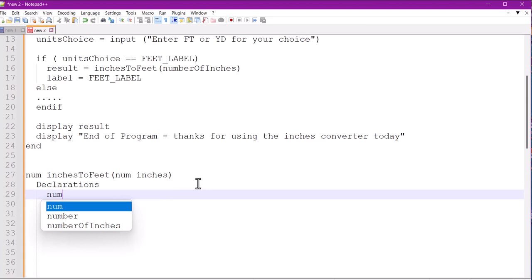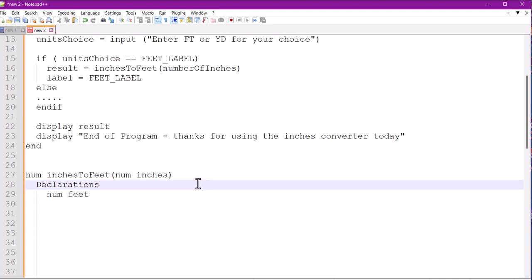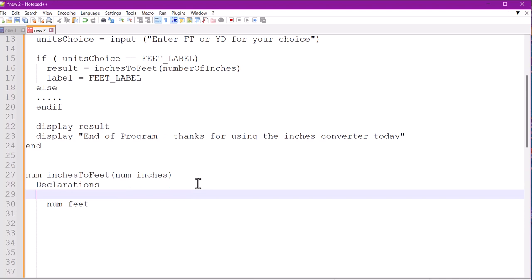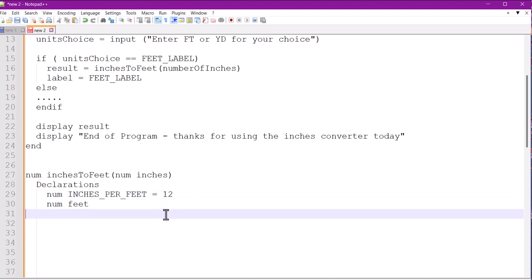And that is, I'm going to need a numeric declaration for the number of feet. I also need a numeric declaration for my conversion factor. And so the number of inches per feet is what we're looking at, which is 12. And that's going to be assigned to a constant because we don't want any magic numbers.